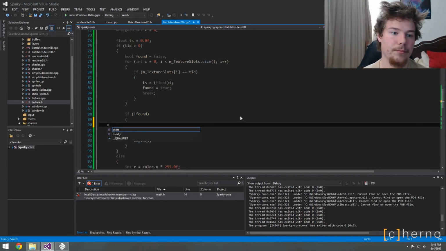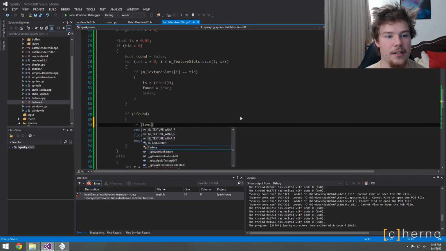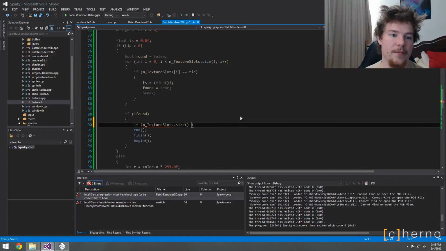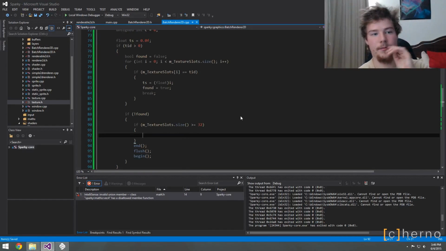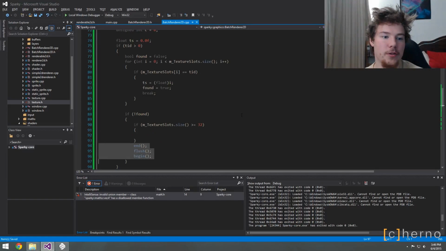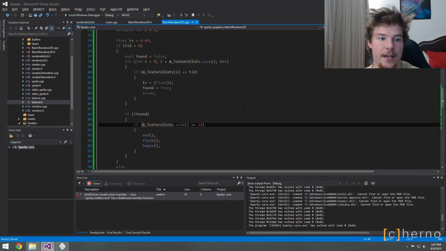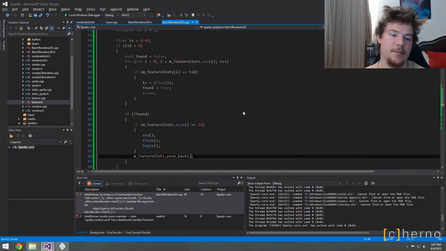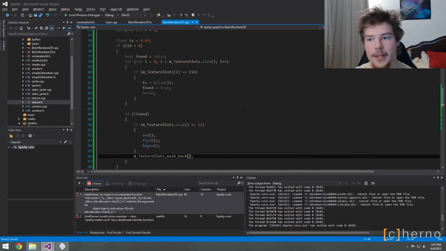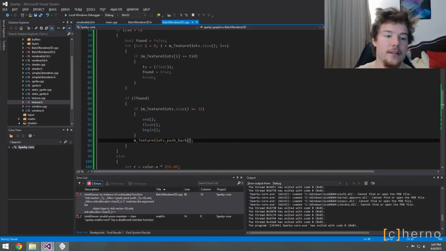So if the size of our texture slots, so what is it, m texture slots, is basically greater than or equal to our max, which is say 32, again, we'll declare that as a hash define or something, then we do need to do this stuff, and we do need to have flush add all of the good stuff to it. Well, it'll do it anyway, but we need to actually push back. I'll explain how this works in a minute. We need to push back our new texture slot that we've decided to do, which will just append something, like 31 or something.